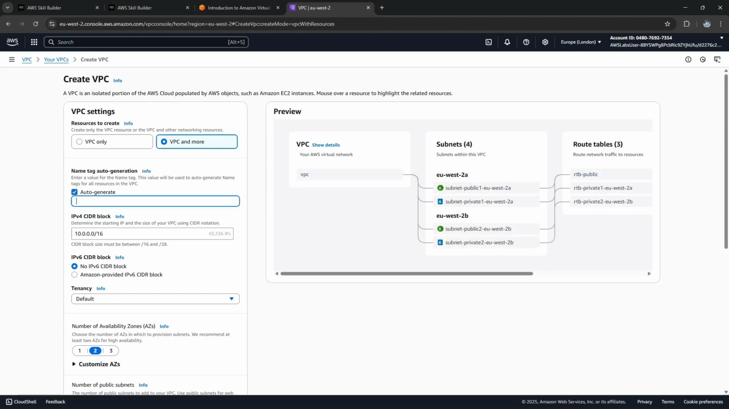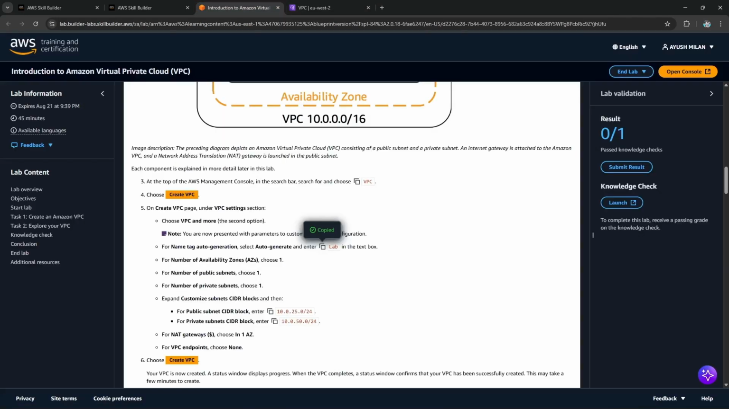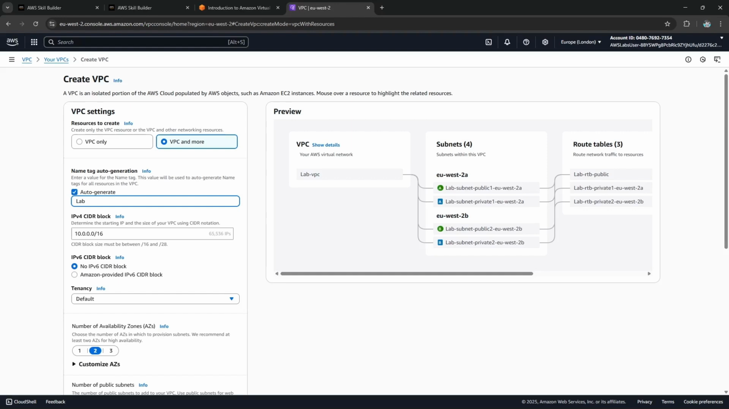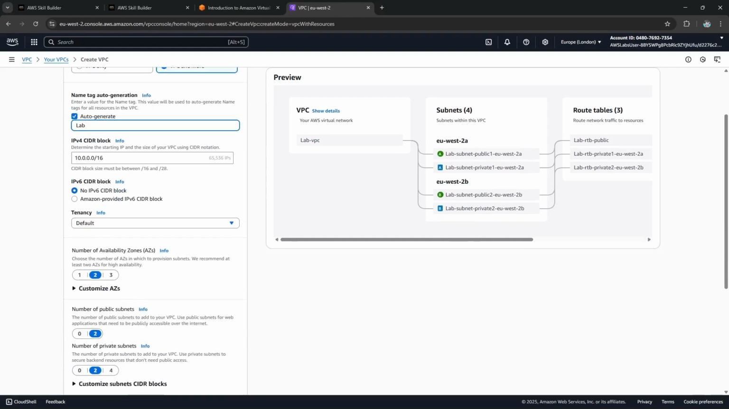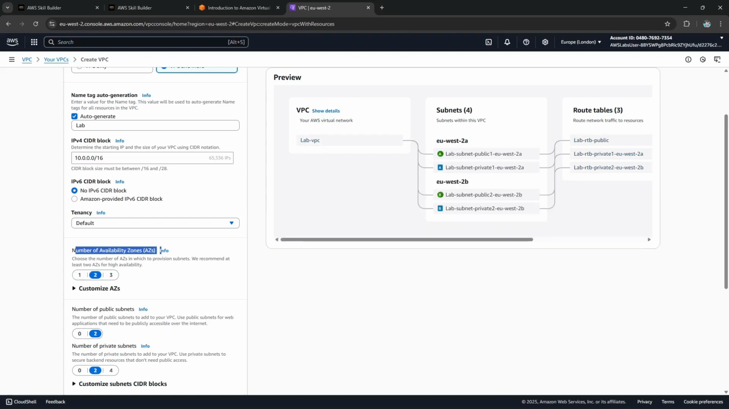Next, in the name tag, click on auto-generate and just type lab. It will create the VPC as lab-vpc and all the things with lab included. Next, you have to choose the availability zone, that is only one, and put the IPv4 CIDR block as mentioned in the document.